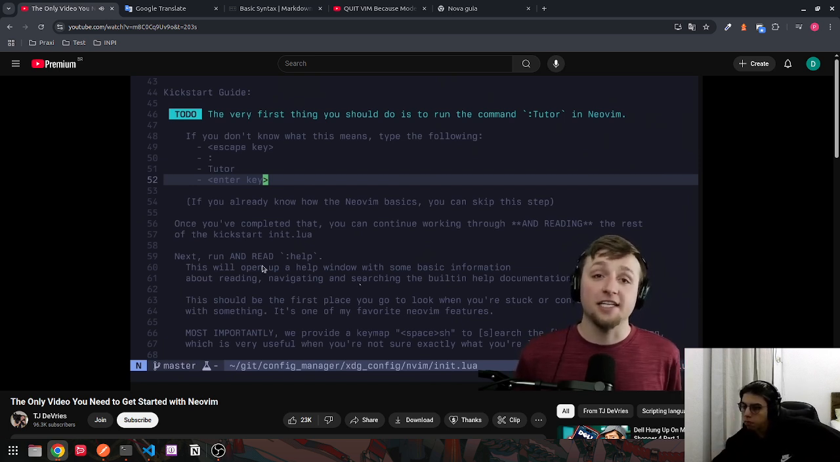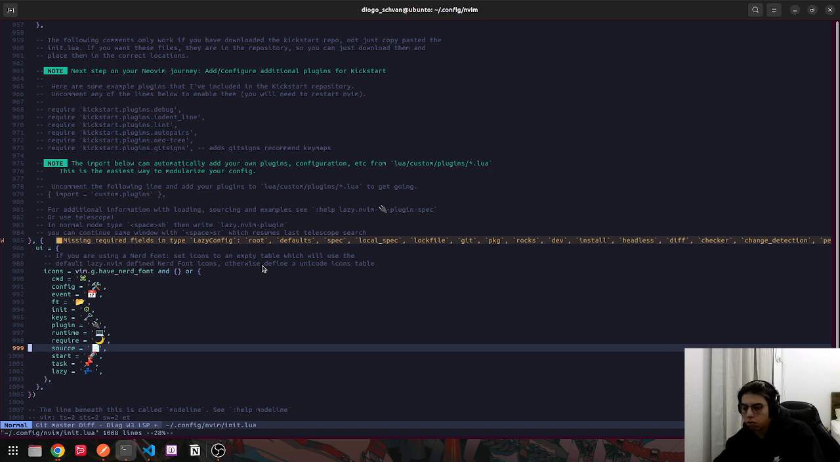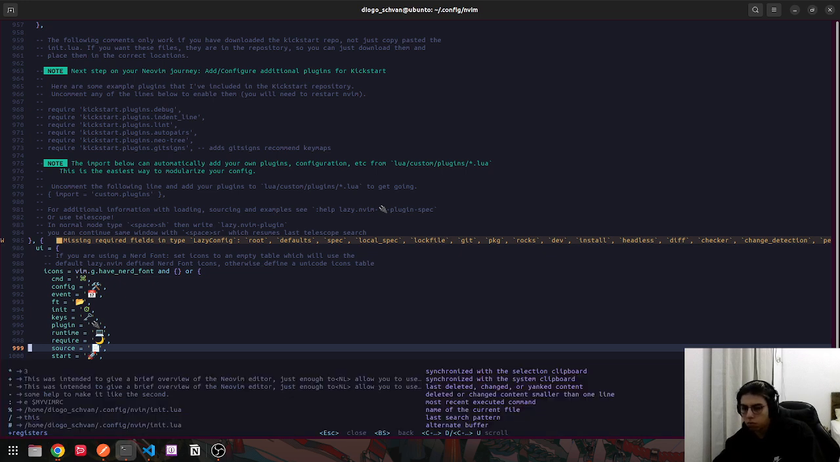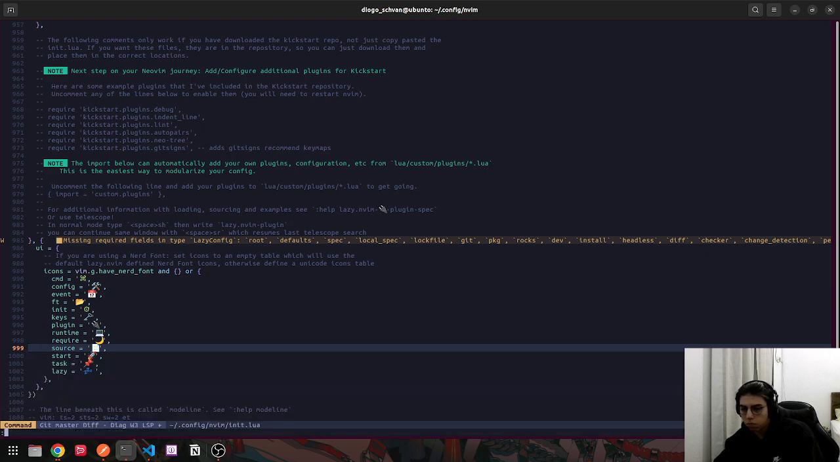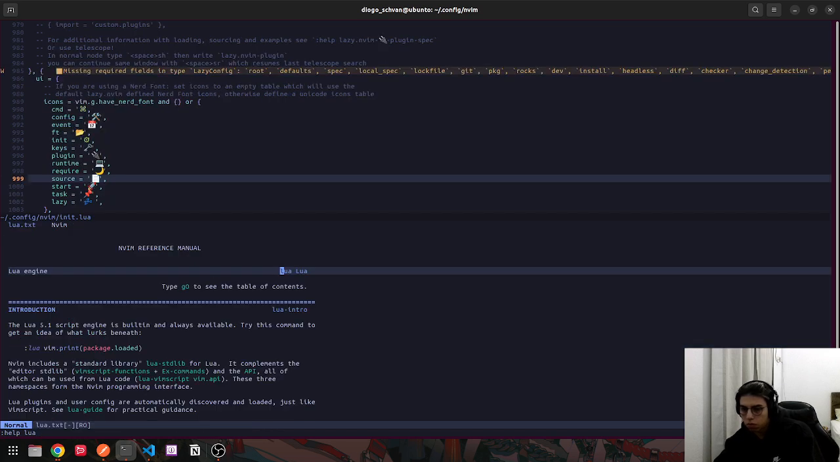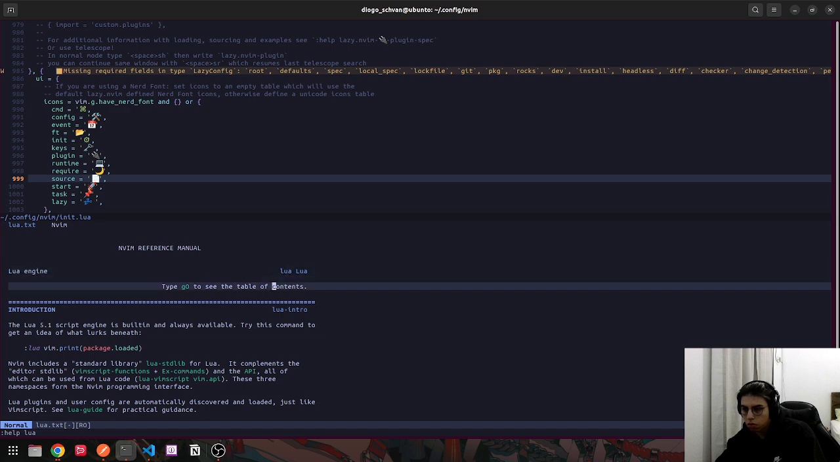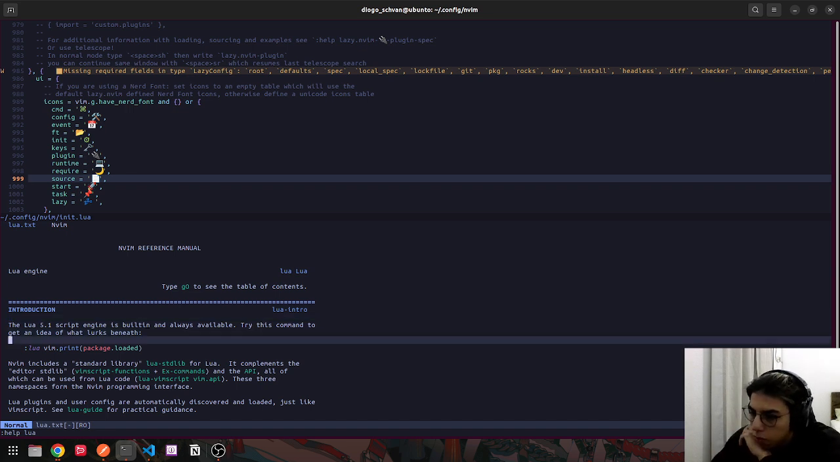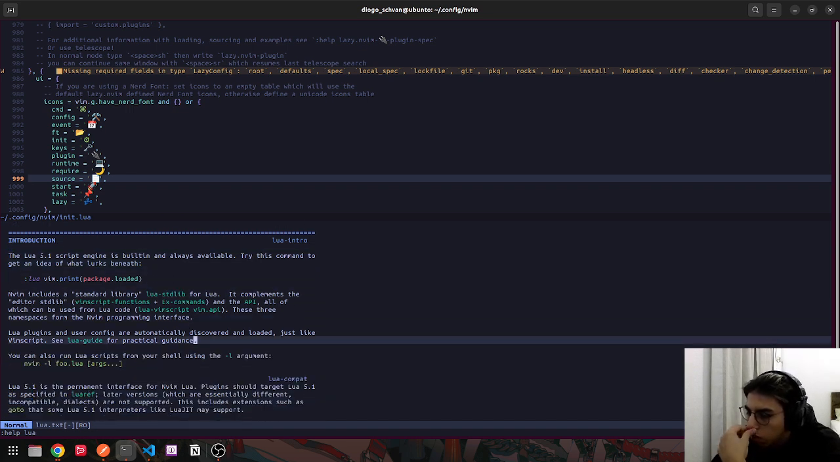When I say run inside NeoVim, I mean this. The Lua 5.1 script engine is built in and always available. Try this command to get an idea of what lurks beneath: Lua print(vim.loaded). And Vim includes a standard library, the Lua standard library for Lua.